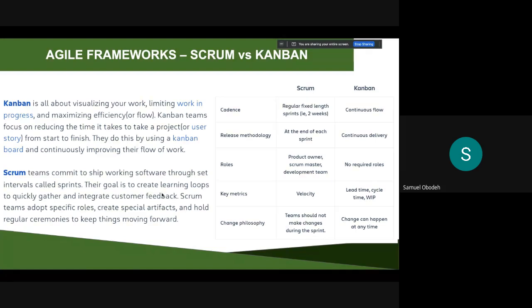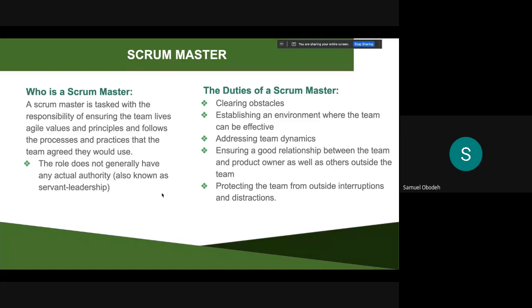So you can go through. I think we'll get this document to you guys later. You can start to go through it. I'm not going to spend so much time. I want to focus more on how it affects you. I'm going to touch a little bit on the Scrum Master. These are the roles and duties of the Scrum Master.